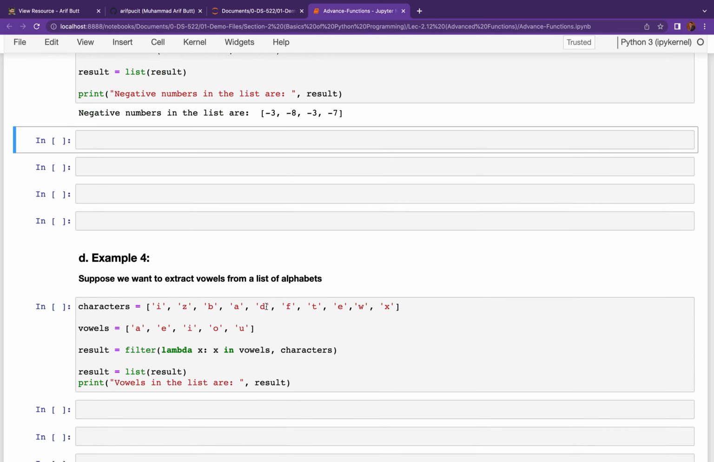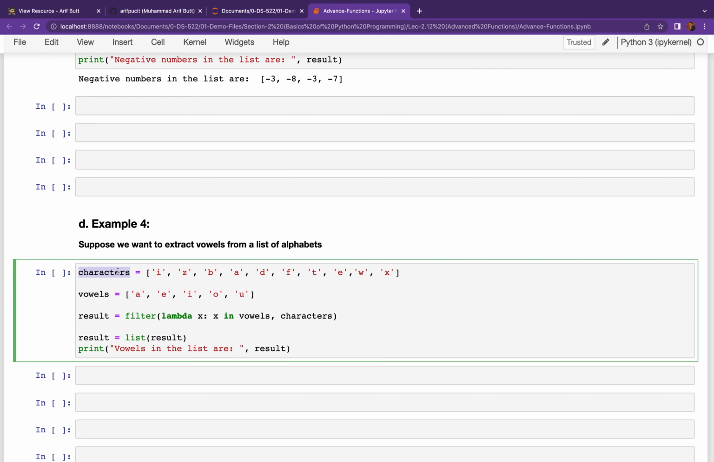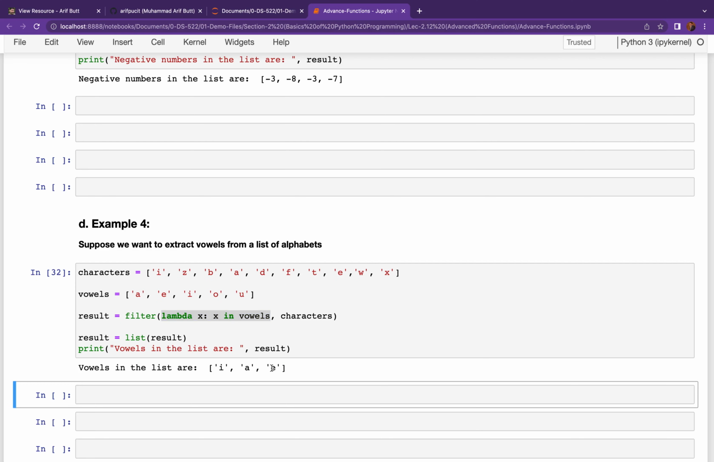Great. Another example. Suppose we have a list containing characters, and I just want to extract vowels from this list. For that, I have created another list that is vowels, and inside the lambda function I am just checking whether each character which is passed to this lambda function one after another exists in this list of vowels. If true, then it will be placed in the result. I, A, and E. So these are the three vowels over here.